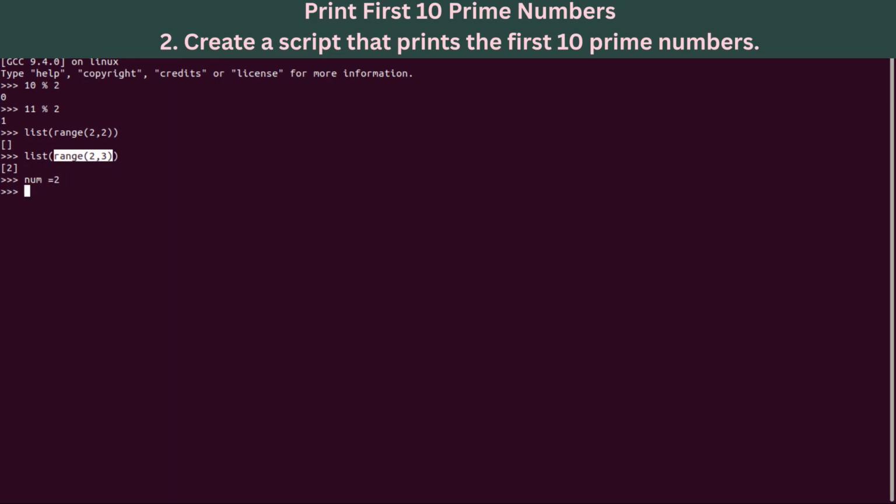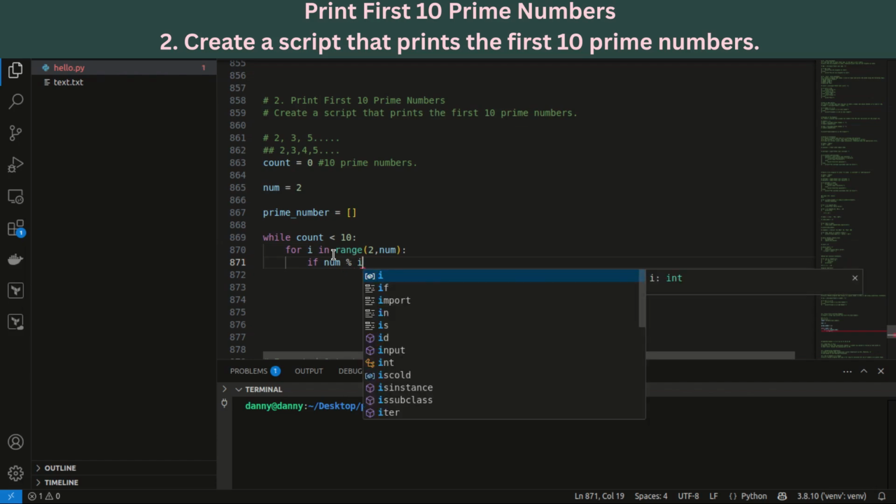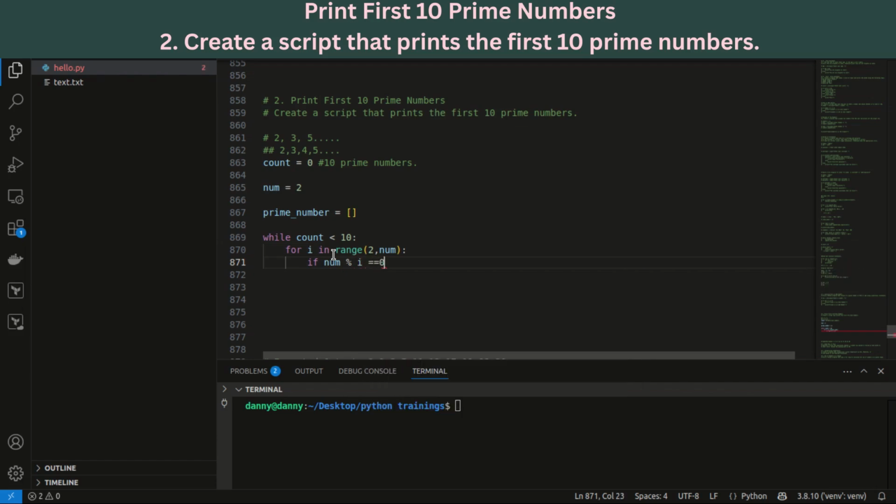So we are going to check if that number is divisible by the iteration. So we are going to subject this number to the iterations of the entries in here. All right, so let us see how it's gonna happen. So we are going to talk about if we have num, all right, modulus I, okay, is equals to 0.